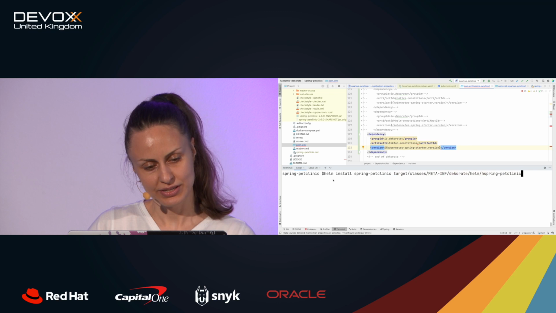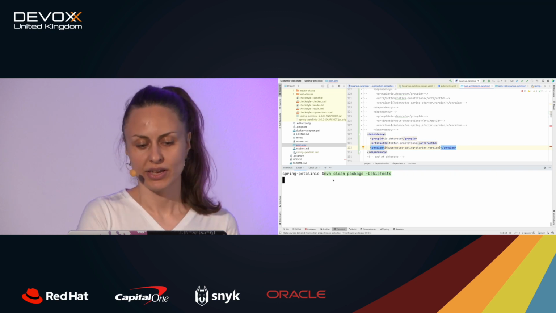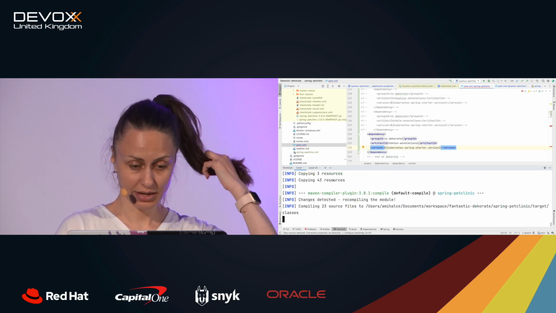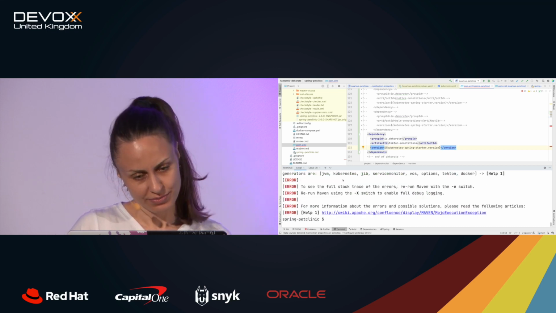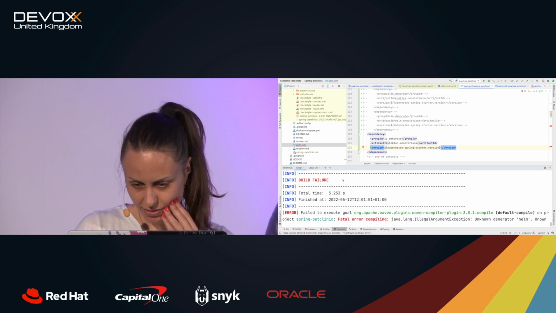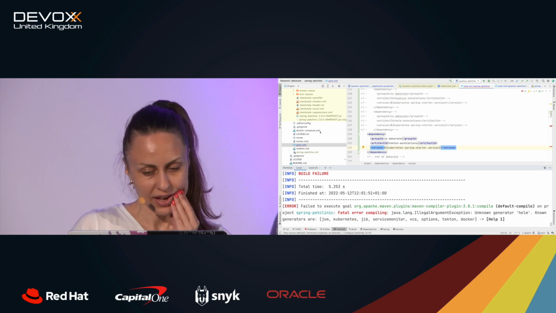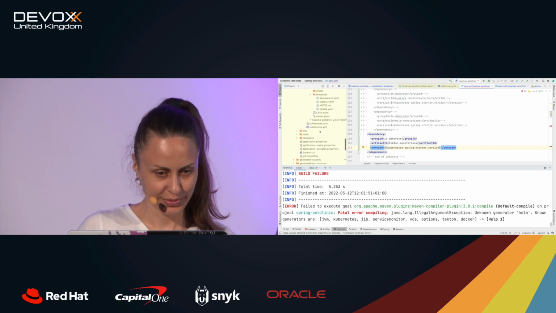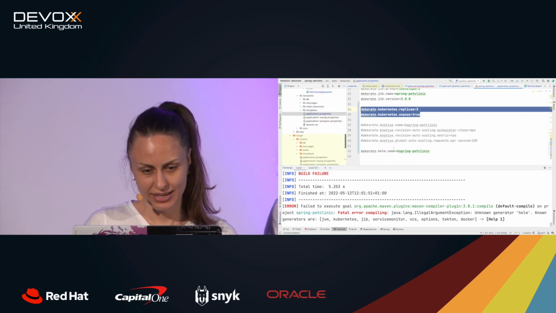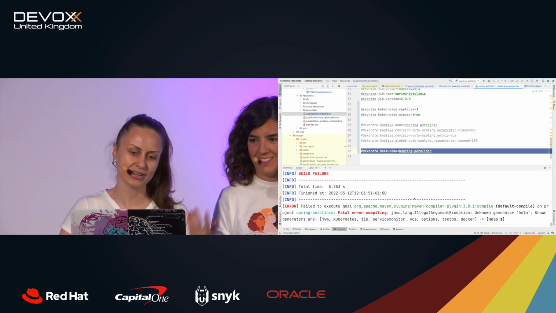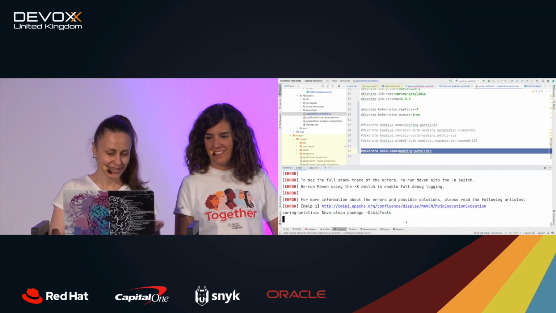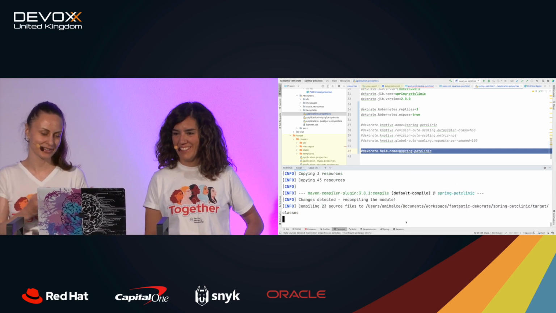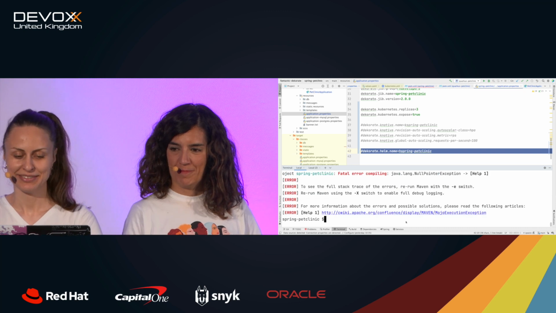Okay, and now let's just mvn clean package, skip test, and see what gets generated with Tekton. Uh-oh, I forgot something. Error compiling annotation. Unknown generator Helm. Okay, because I know what I did. I removed that one, and it said, yes, that was good feedback. You remove something and you want to use this configuration, I don't know about it.